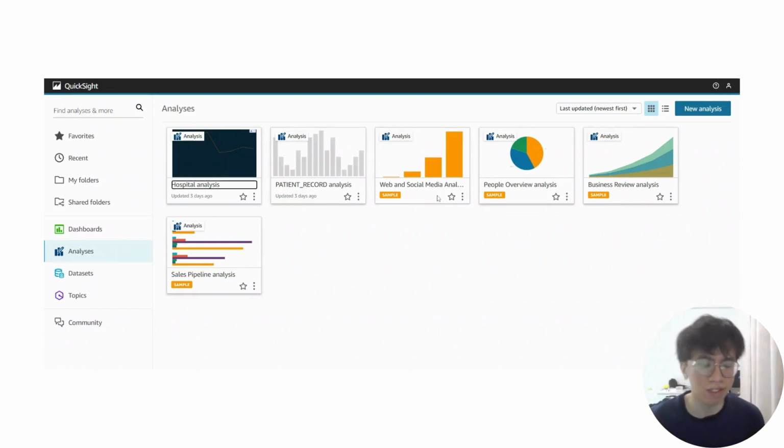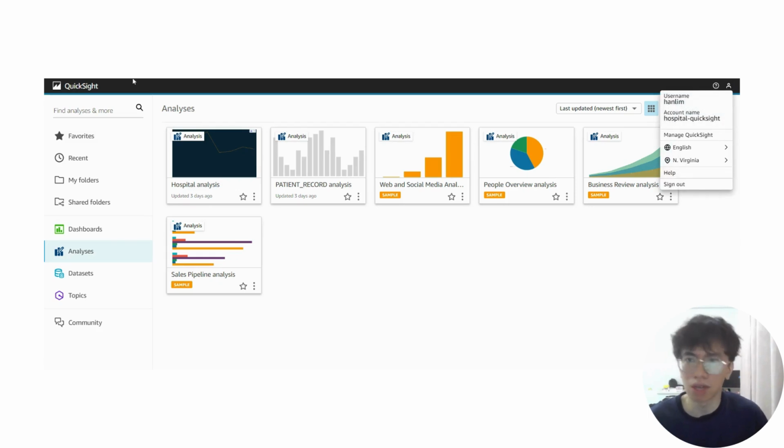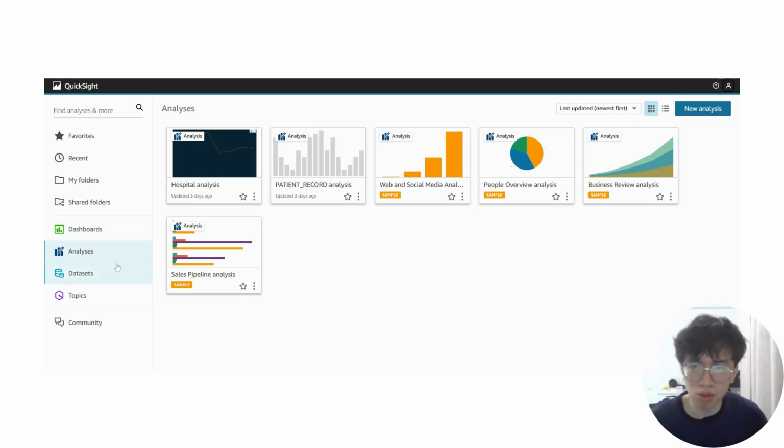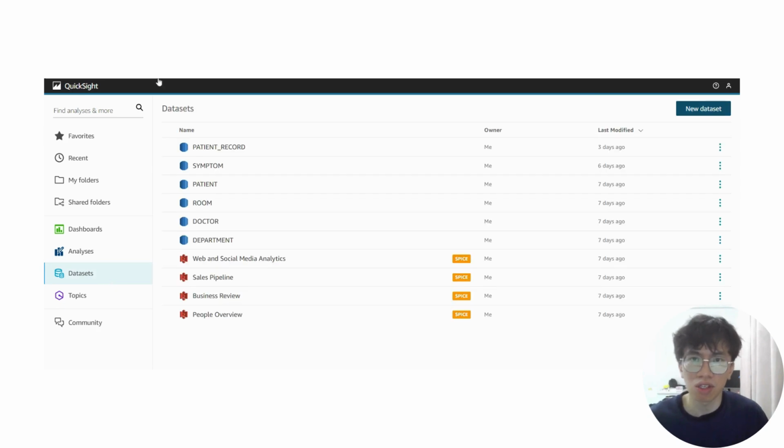Okay, hello guys, I'm Hanlin. Now, let's go to QuickSight. Actually, I assume that everyone has registered a QuickSight account based on the manual. Here is my QuickSight, the personal information here. And okay, the first thing to use QuickSight is we have to import the data sets from the source that we wanted.